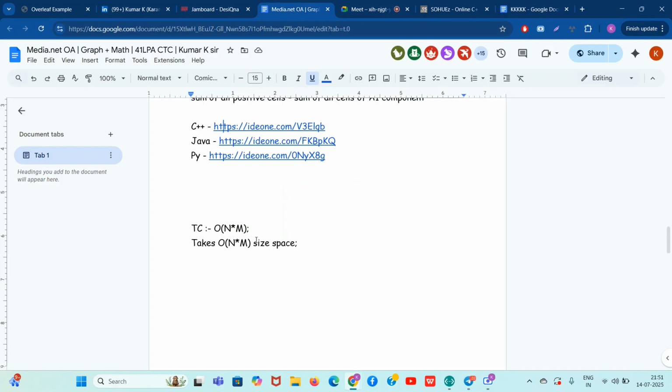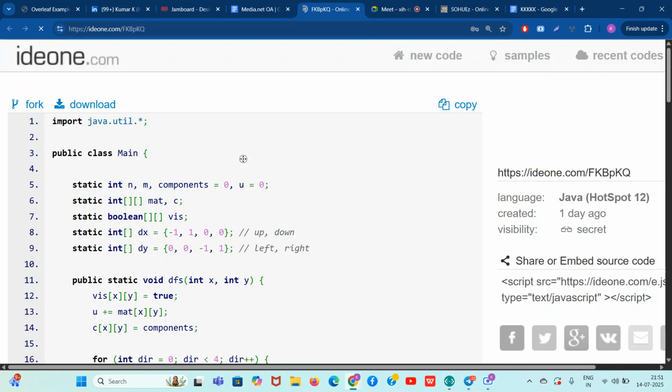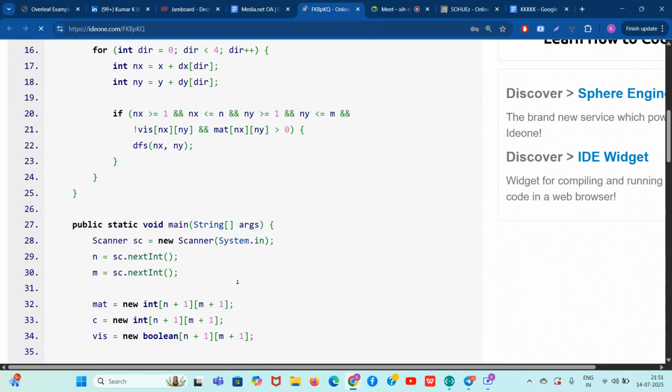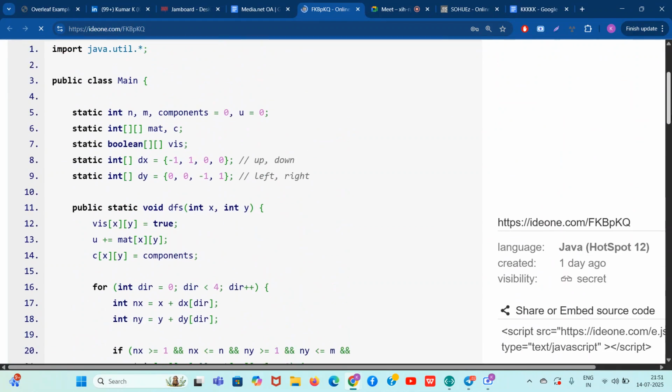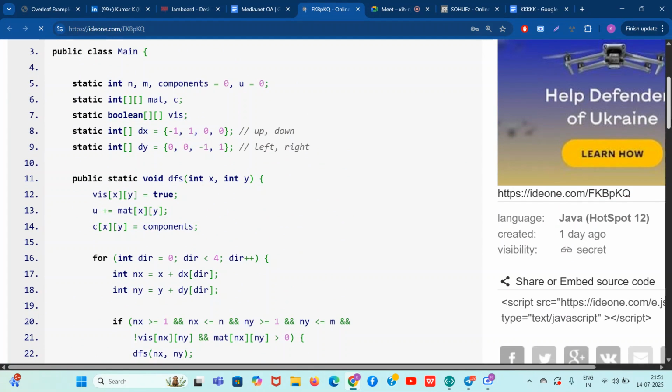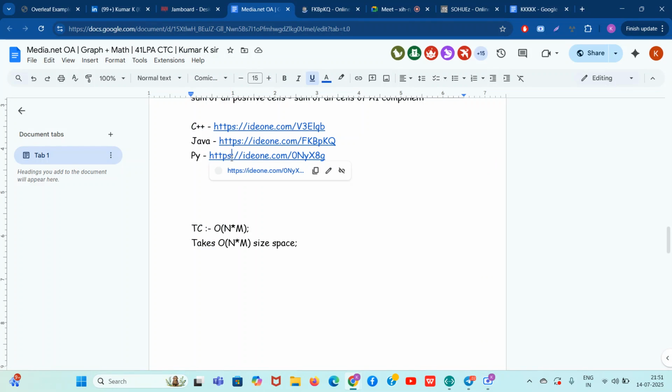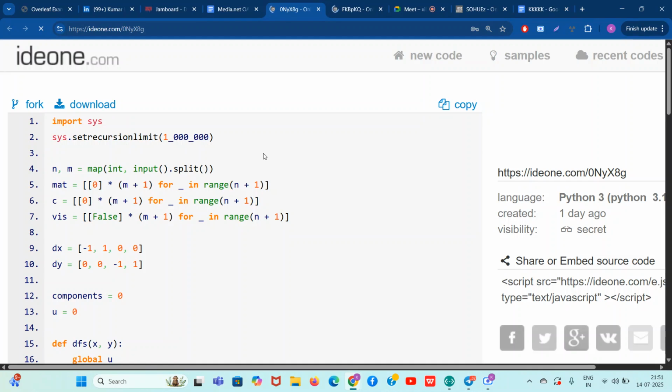Now, listen to me carefully. Again, you can see the keyword which I've used. Yeah, here also we open this up for you people. You can see this brilliant code here. Again, u equal to u plus matrix of x comma y. So these things you understand. You are a good coder. Python also has the same thing here. So guys, I think our problem is now solved, right?